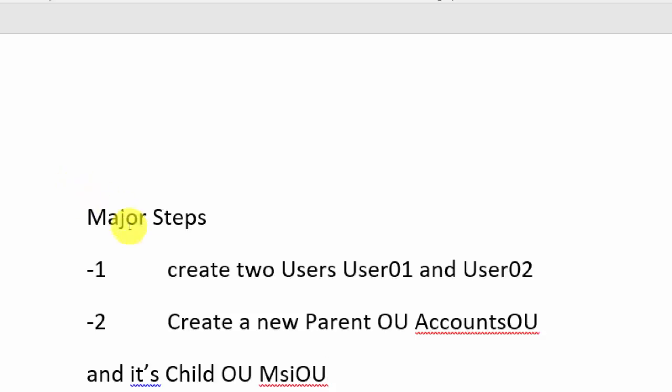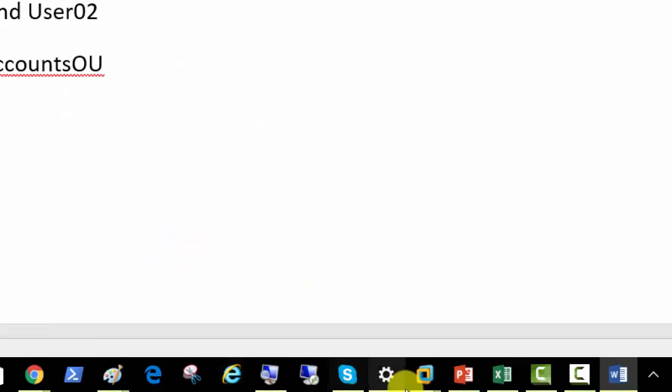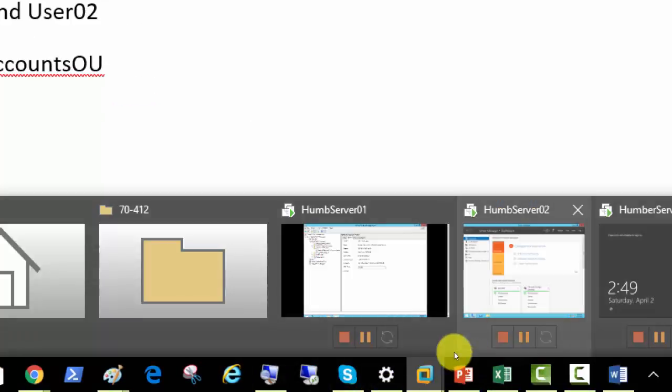I'm just going to quickly create these 4 objects in the Active Directory: user 1, user 2, Accounts OU and its child OU called MSI OU. So let me quickly create that. Then we're going to start playing with the group policies there.